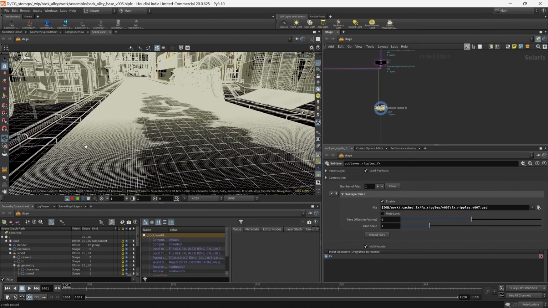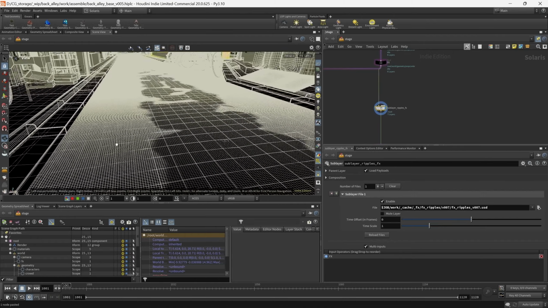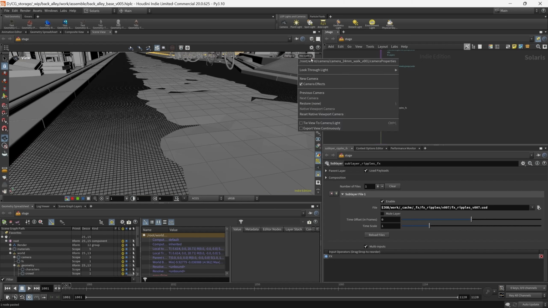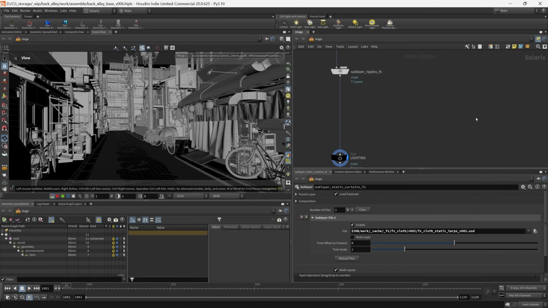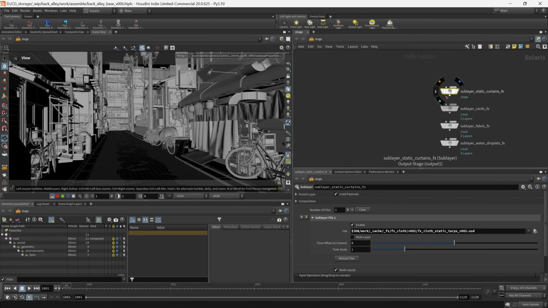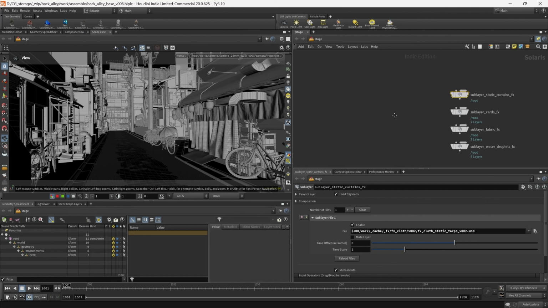And yep, we can see this water surface with ripples. And also the same thing with other FX layers. Let me show you more FX layers which we have here. And the first one, actually I already have all of them prepared.